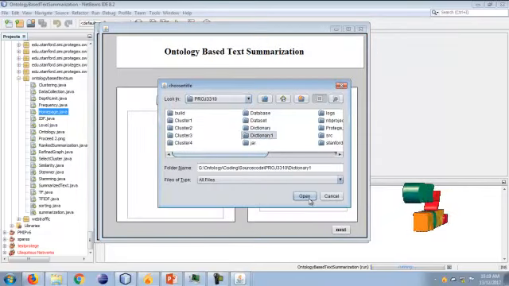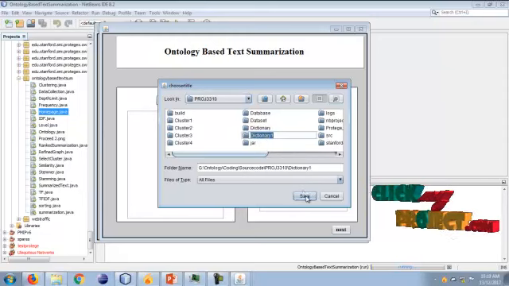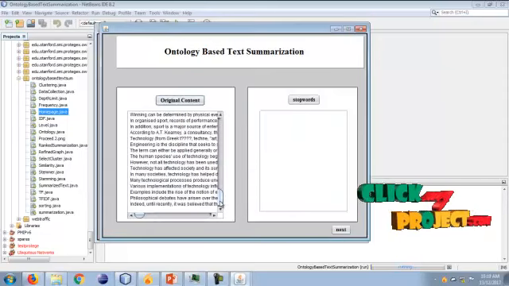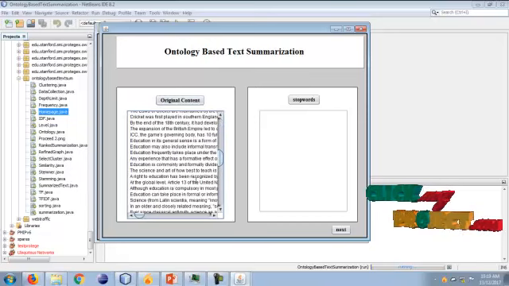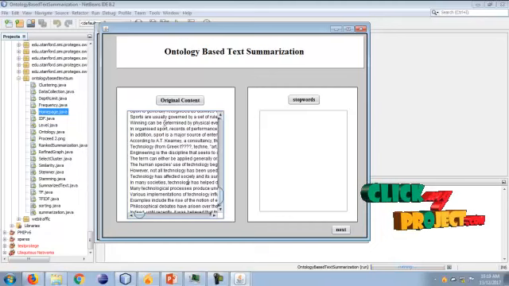Click this dictionary one. When you click this dictionary one, our original data content is displayed. All of the medical and agriculture information is displayed in this field. This is our original ontology data.